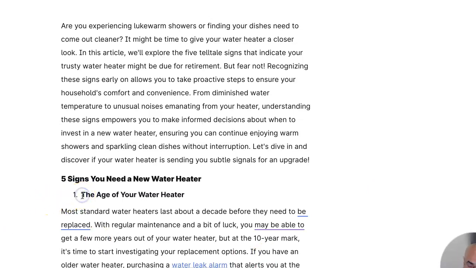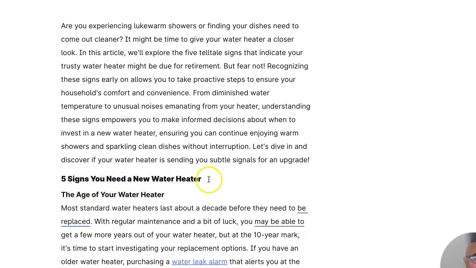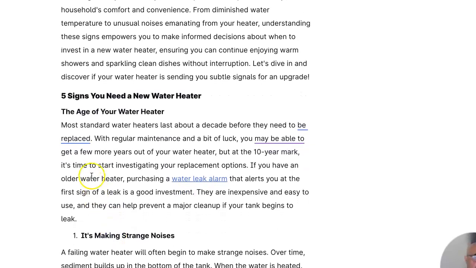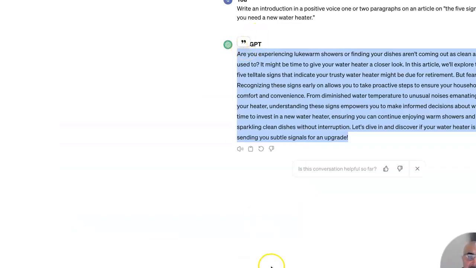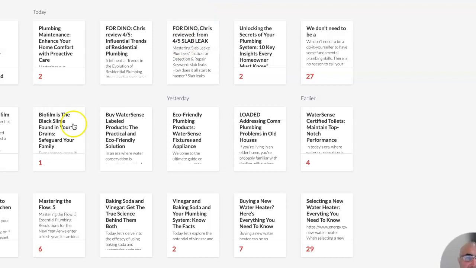I'm going to take this off here, right here, and 5 signs you need a new water heater. So number 1 they have is most standard water heaters last about a decade before they need to be replaced. So I'm going to come over here and I am going to drop this into chat. And I'm going to start. So once I get the text down for the first paragraph, as you've seen maybe in the previous video, you can keep using that text and just changing the topic.